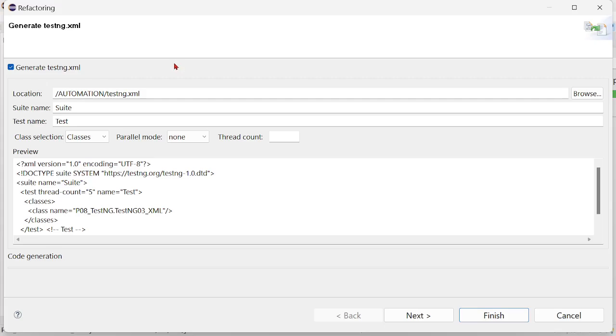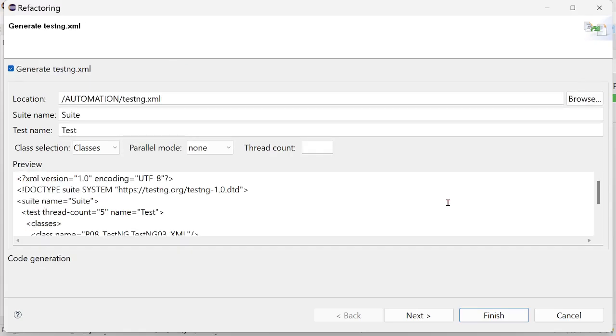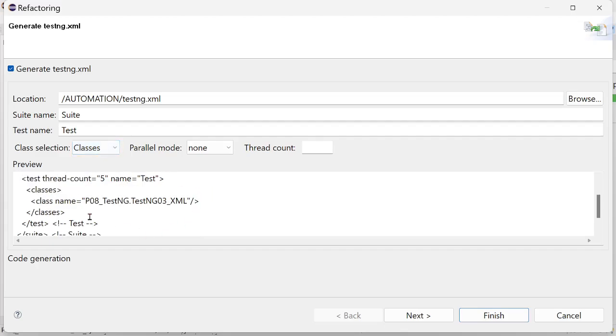First of all, please notice on your left top, Generate TestNG.xml checkbox is checked by default. Location, suite name, you might rename your test name if you like. Now let's take a look at options. First of all, class selection by classes or by packages. Right now, by classes. You can switch by packages if you like.